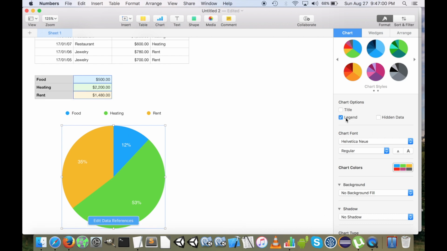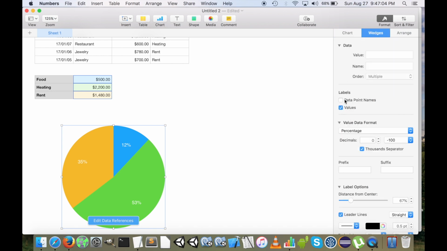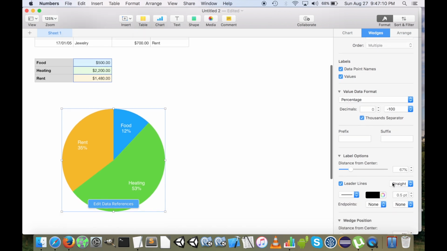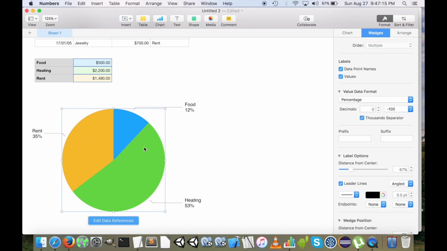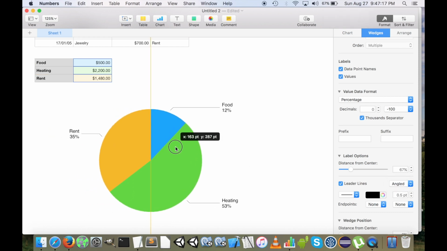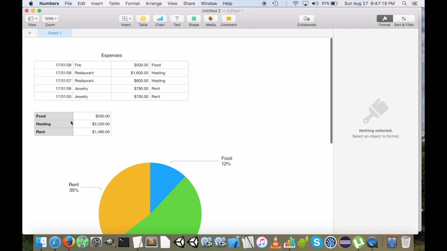For this particular one, let's take away the legend and go to the wedges and instead put data point names directly on the labels so that we know where everything is. And we can make it look a little bit more businessy if we take these leader lines and make them angled. Very nice. Okay. So that is your basic structure.